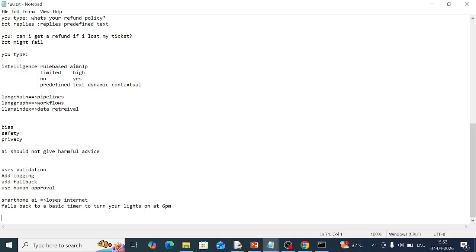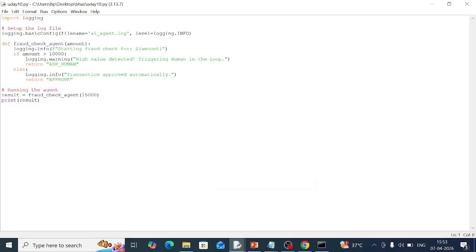Okay, next, see, in Python we use the logging library. I already showed you that logging library. This is an example of the logging library. Add logging is there, right? In best practices, this is the logging library. If amount greater than 10,000, high value detected, triggering human in the loop. Like that it will come in the log file. Bank people will open this log file when you go to the bank and ask why you blocked my account. They say give us 5 minutes, they open the log file, and then tell you, okay, you did a transaction in Europe last week, more than this amount.